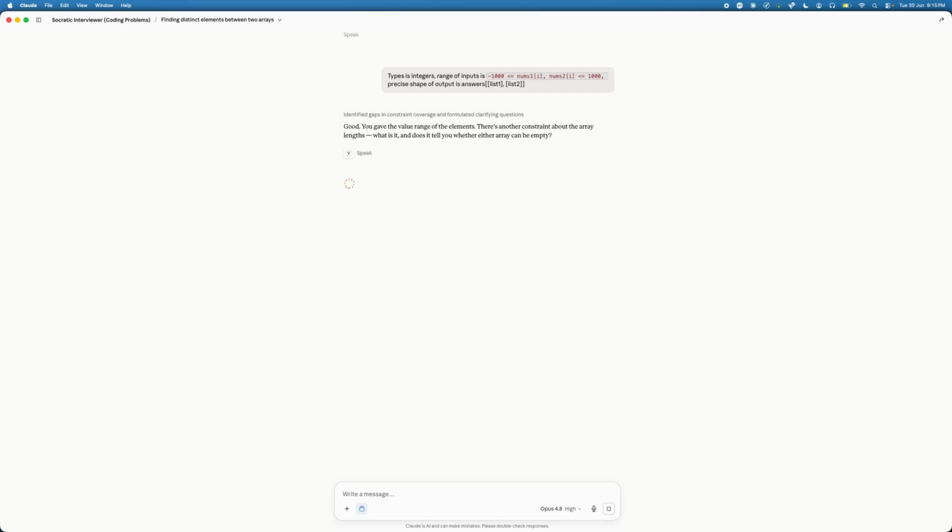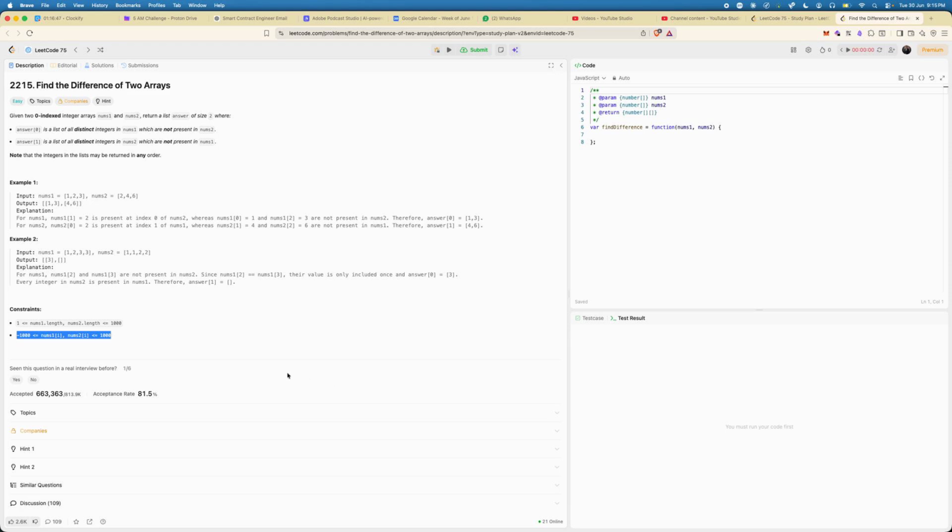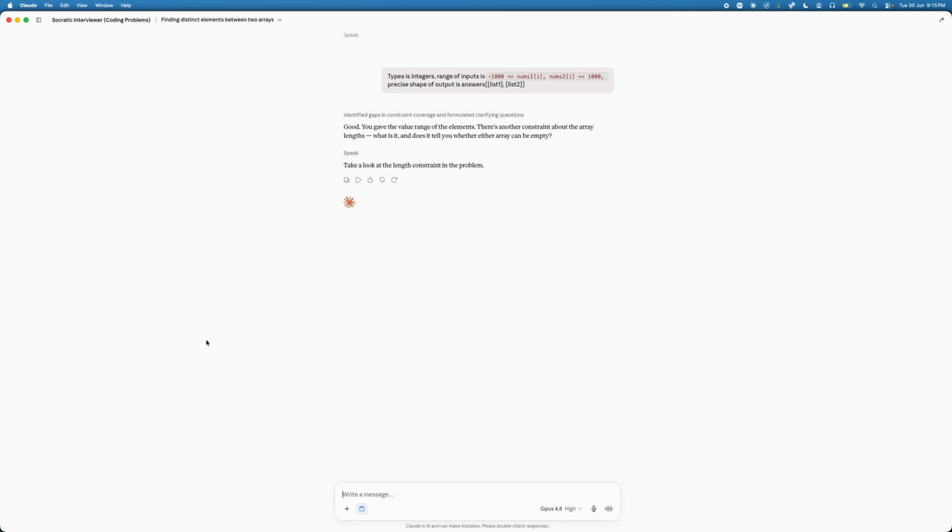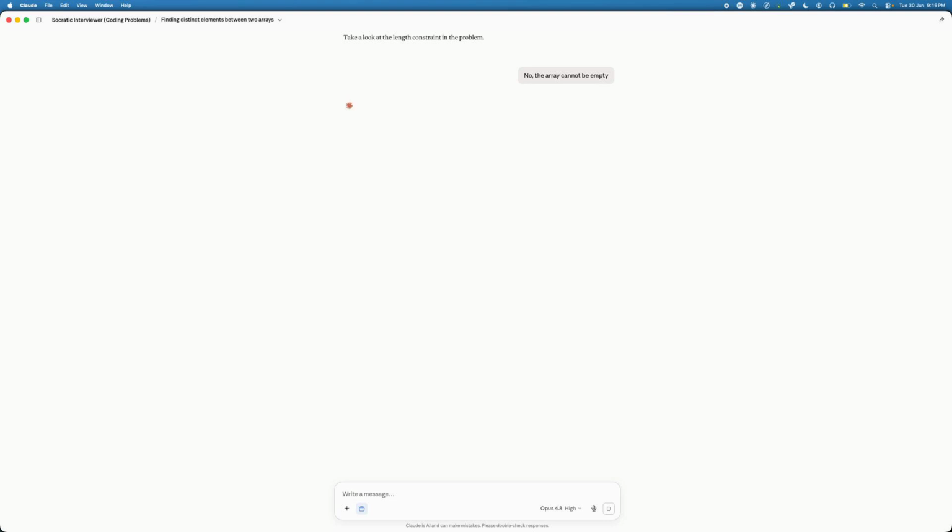Good, you gave the value range for the elements. There's another constraint about the array lengths. What is it, and does it tell you whether either can ever be empty? No, the array cannot be empty. Correct, at least one element each, so neither is empty.